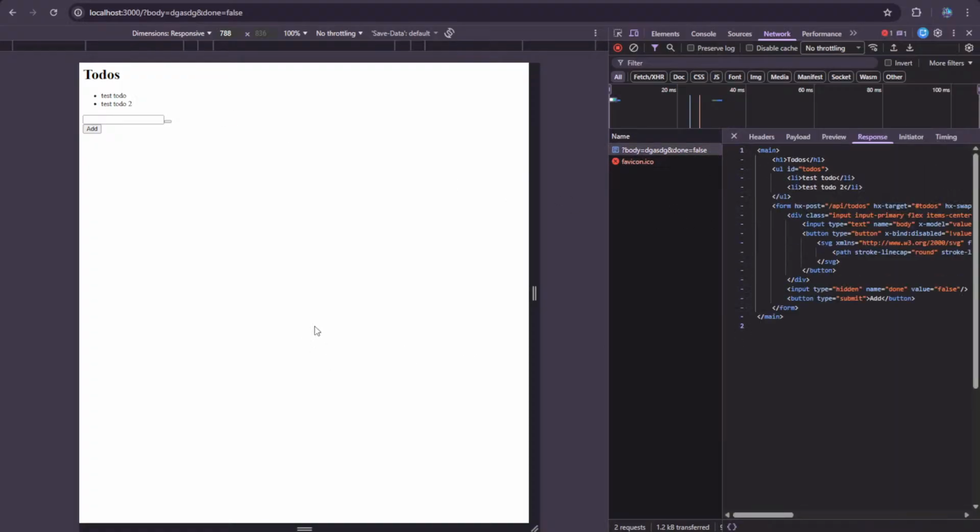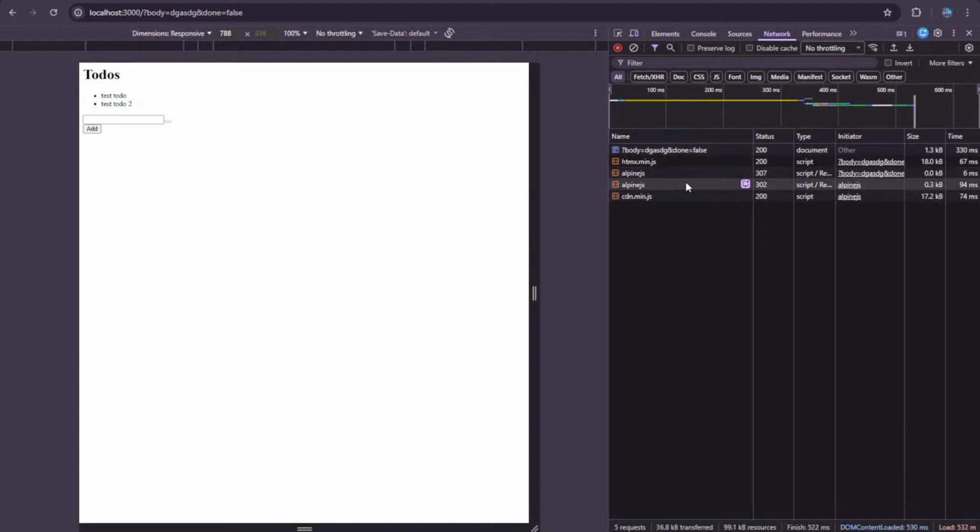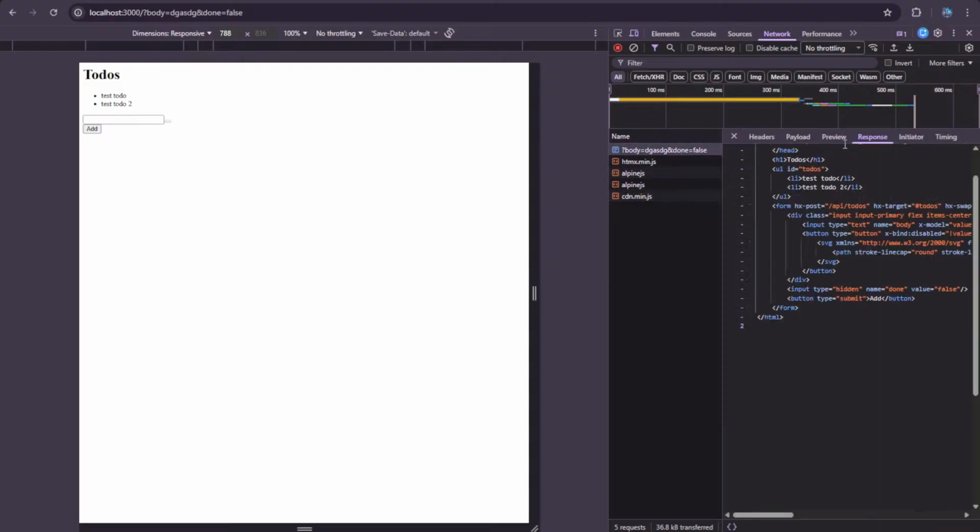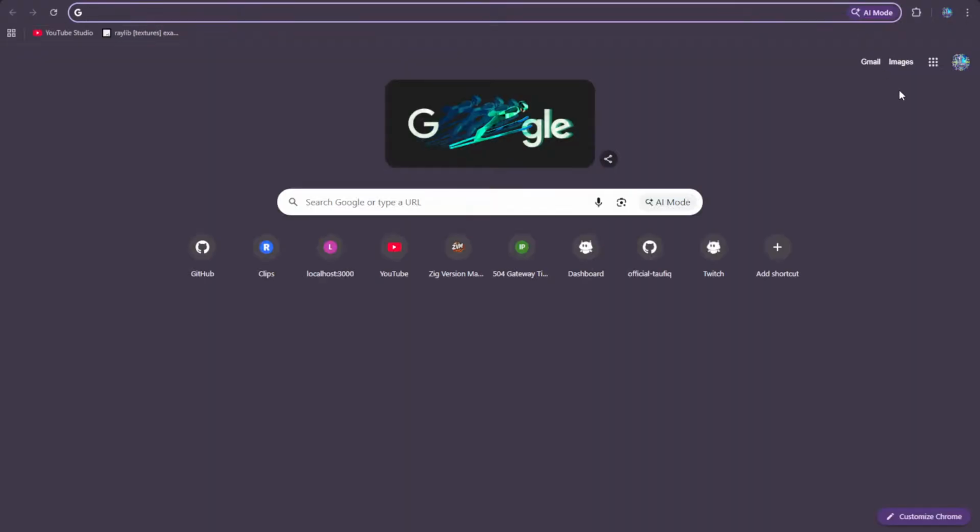Okay, I have to restart the server. I thought that it would automatically do that because, okay, there we go. Now we get some Alpine stuff. We get HTMX. Cool. I just want to get some kind of basic CSS styling.